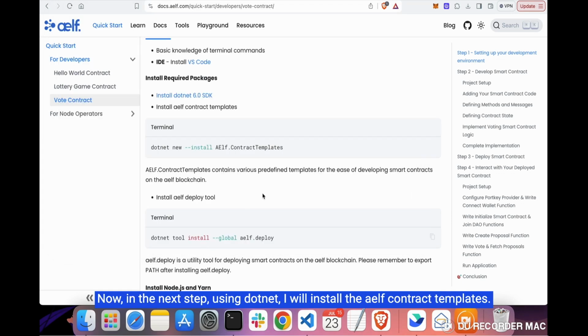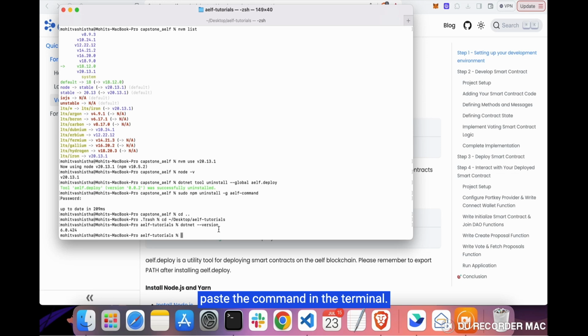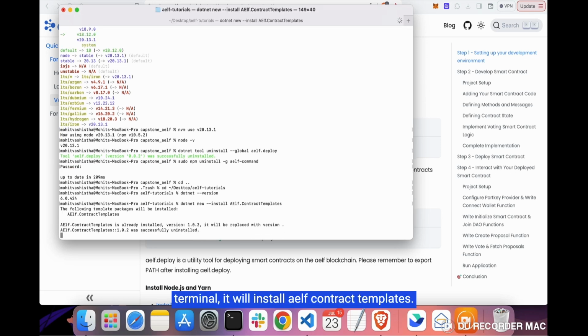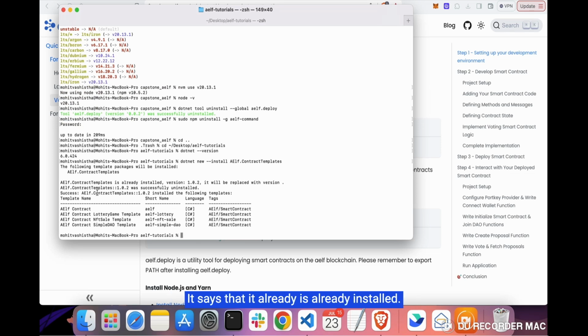Now in the next step, using .NET, I will install the aelf contract templates. I will copy this command and then paste it in the terminal. Once I paste this command in the terminal, it will install the aelf contract templates. It says that it is already installed. If you install it the first time, it will install the aelf contract templates on your local system.